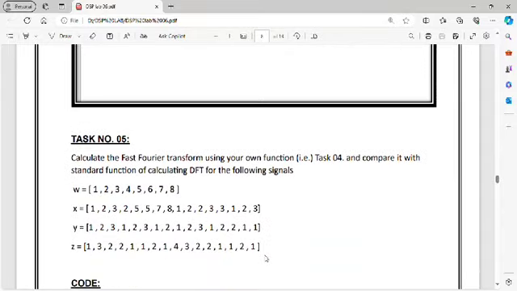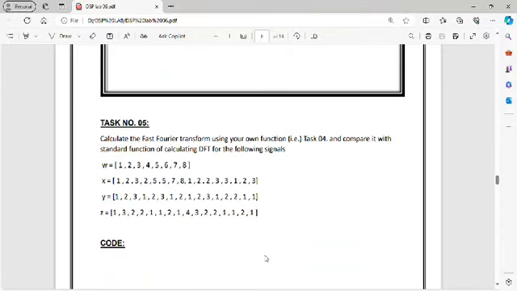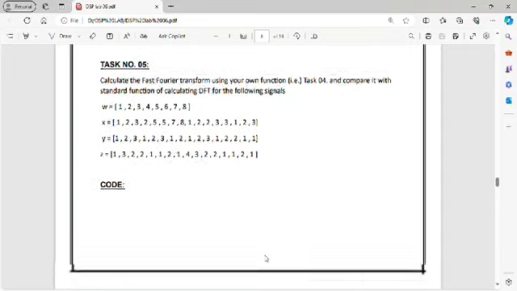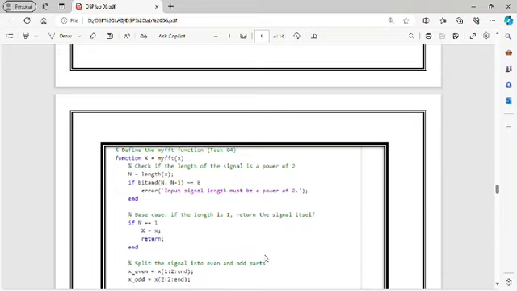In task number 5, calculate the fast Fourier transform using your own function from task 4 and compare it with standard functions using DFT for calculating the following signals. First of all, define the my fast Fourier transform function from task number 4, which is function x equals my fast Fourier transform of x. Now check if the length of the signal is a power of 2. In the base case, if the length is 1, return the signal itself.